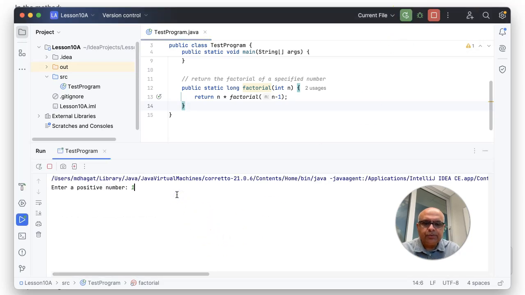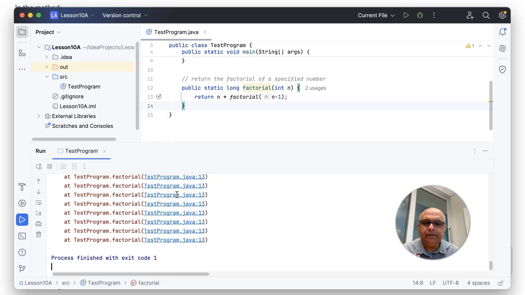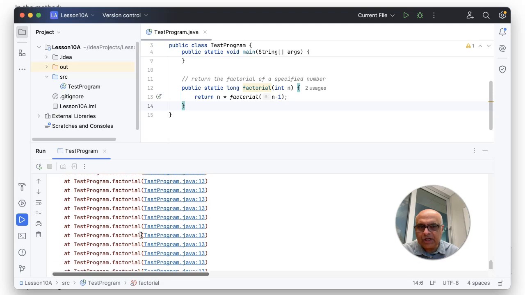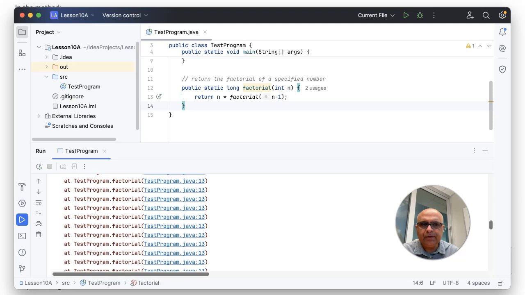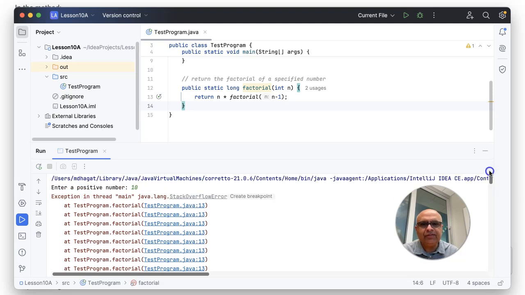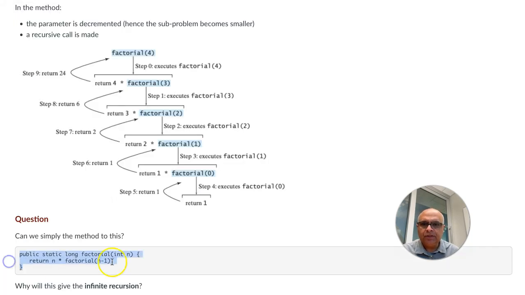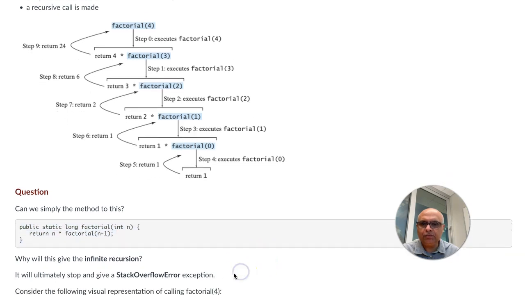Of course, let's put the same value, and you get an error. So let's see what is happening here. You can see the program is calling itself over and over again till the runtime system determines that this is never going to stop, and gives you an exception called stack overflow. That's the exception you get when you have infinite iteration. So this is what I mentioned right here.